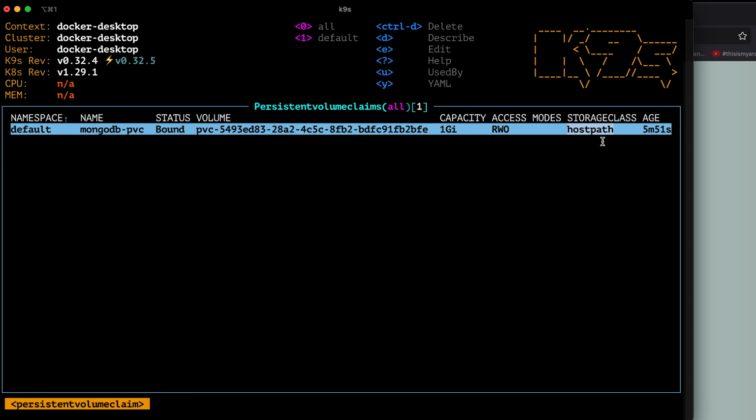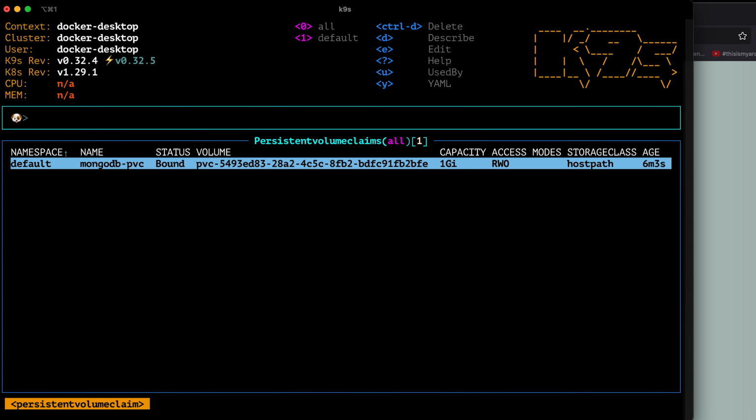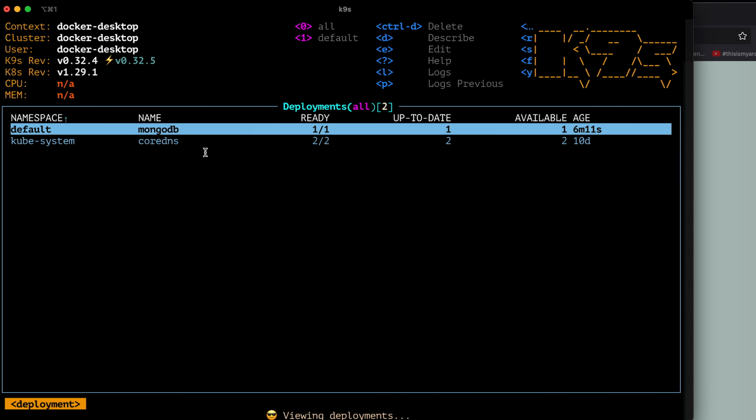If you have configured this on AWS EBS, you will probably have EBS mentioned up here instead of hostpath. So this is done, and of course we have our deployment. I can show you if I can write deployment correctly. As you can see, our deployment is running with 1 replica, and it is currently running. Okay, so this is the PVC.